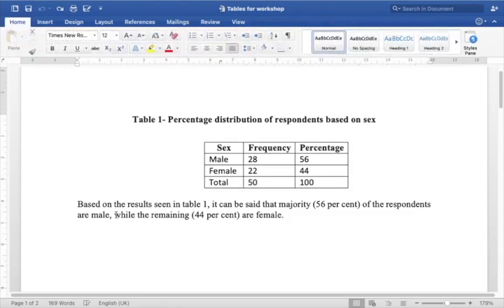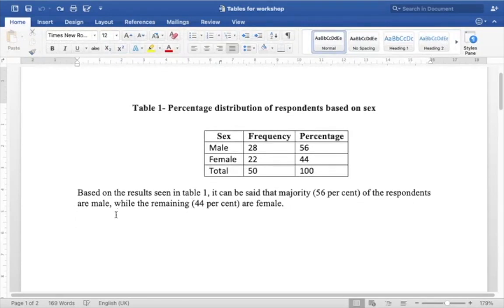So, how I have interpreted, there are different ways of writing, you do not have to follow only my method, but I like to keep it very simple and easy to understand. So, based on the results seen in the table, yes.